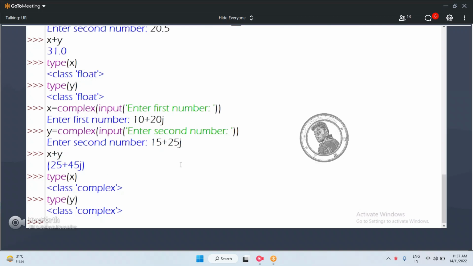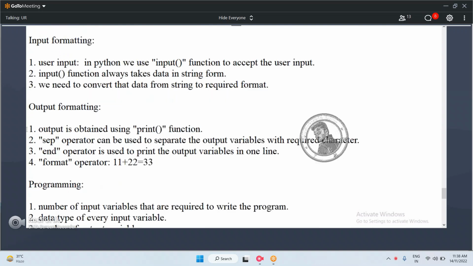Okay, completed. So this is how you have to write the input statements. Okay. Clear? That is fine. Now next, you take the heading as output formatting.